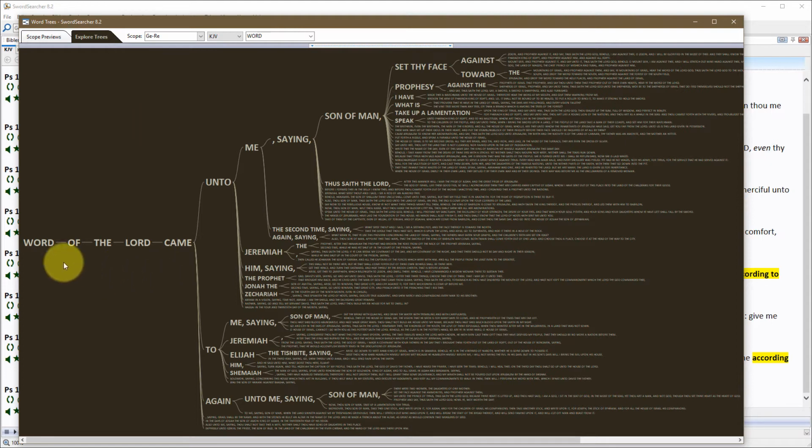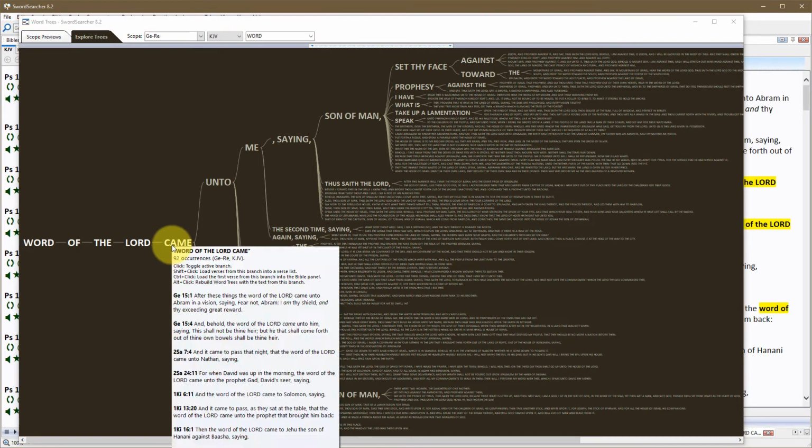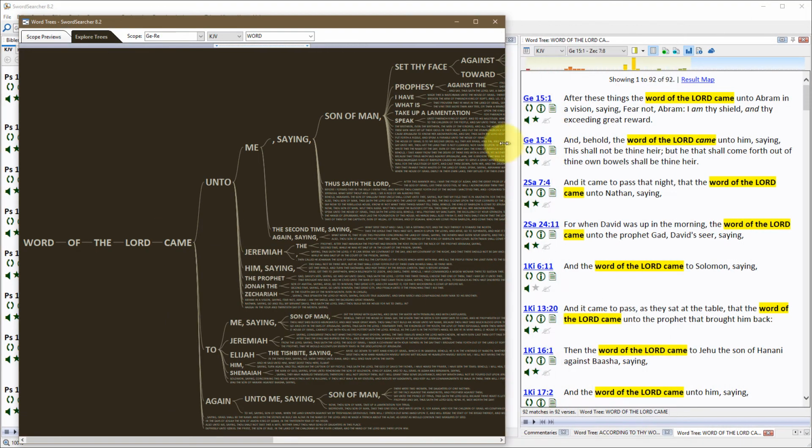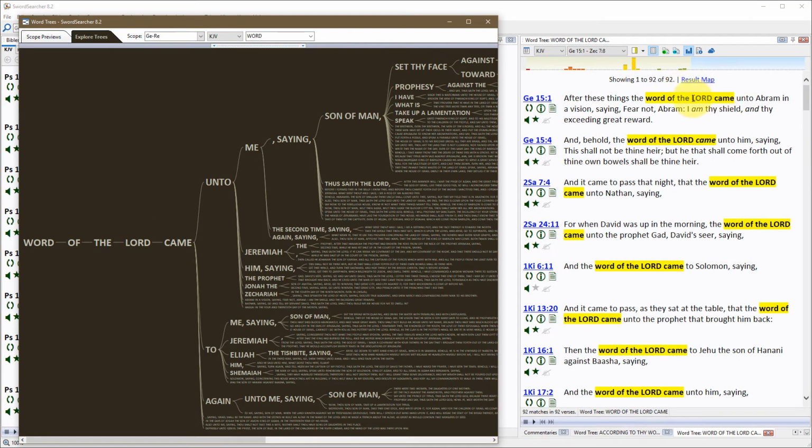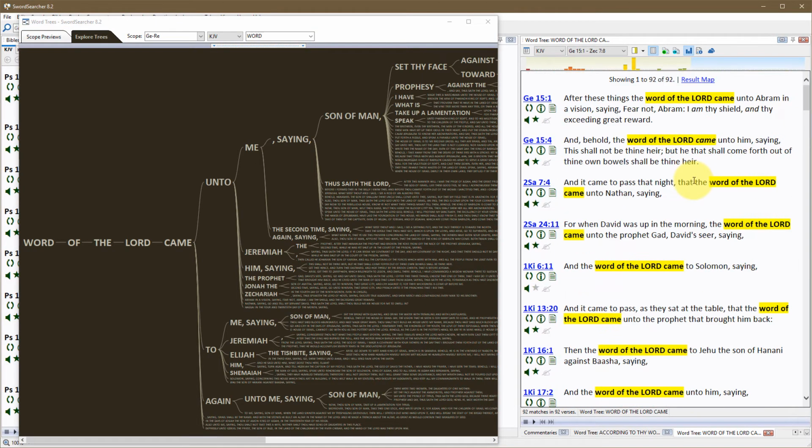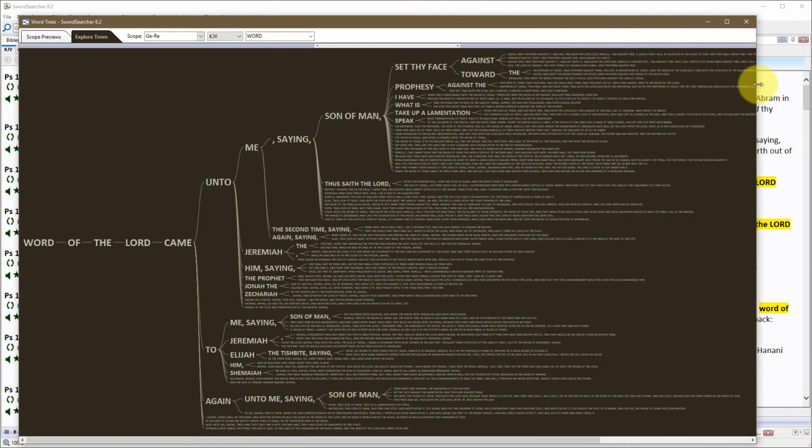If I want to look at all the verses that say "word of the Lord came," like I showed you before, I just hold down the shift button and click on that. And here we go again, some space. Word of the Lord came. You can read the verses more clearly this way. You can see the bar graphs that show you the placement of this phrase across the Bible. It's pretty neat stuff.